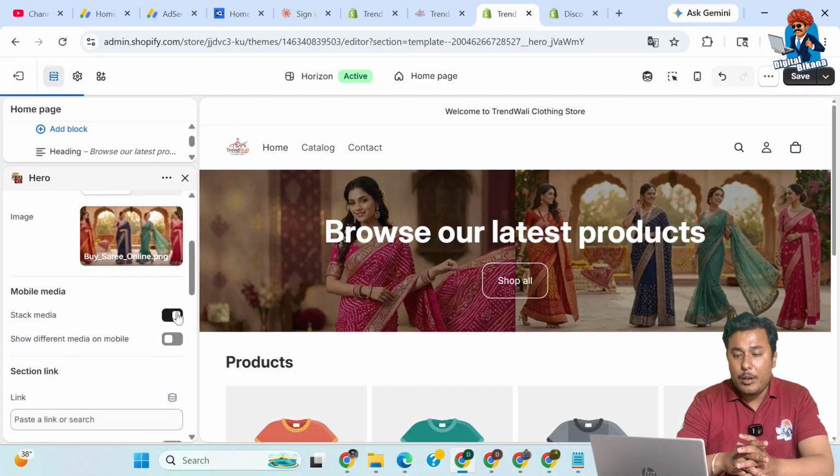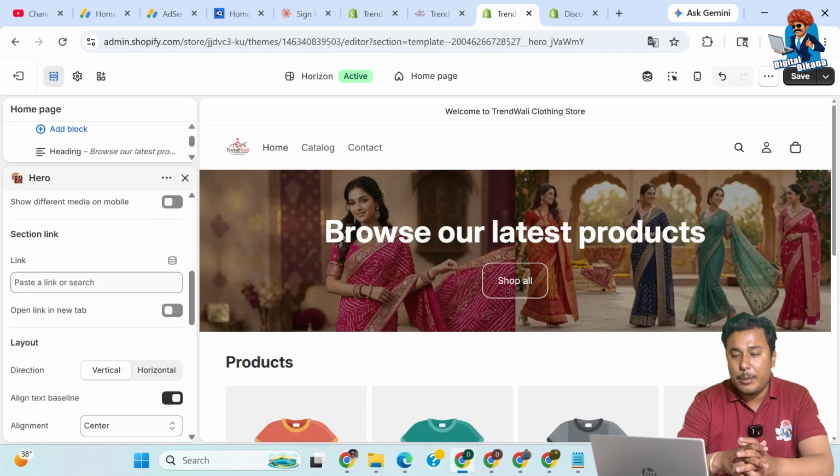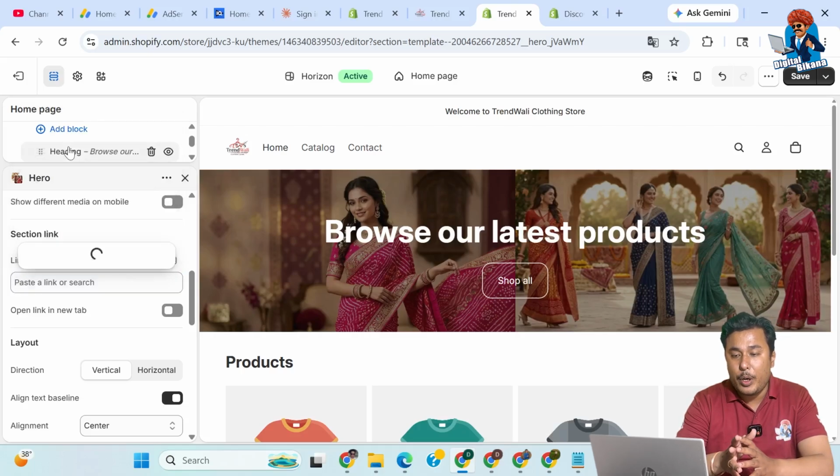You can see there are lots of other features as well, like stack media, so different media on mobile, right? You can show some different kind of media on mobile. You can also add a link over here. If you want the user to navigate directly to a product page, then you can simply add the all products page link.